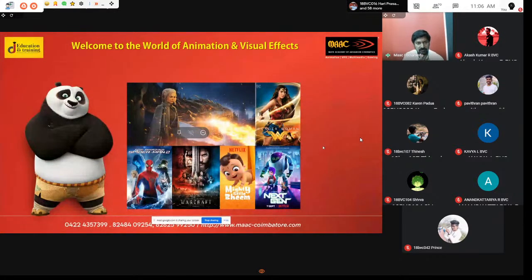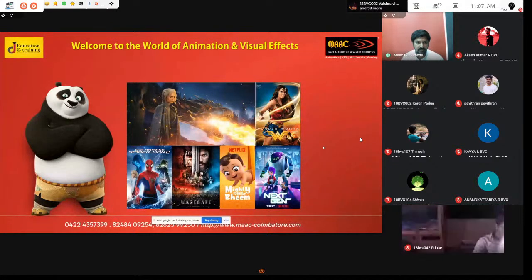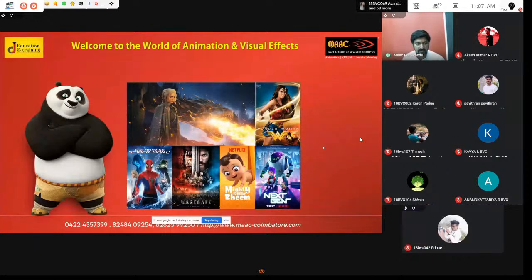Our industry. So welcome to the world of animation and visual effects. I have gathered some images which had a lot of VFX shots and 3D animation shots in recent times. I hope most of you would have watched these films and series. I'm starting with this image to show that nowadays, any movie, commercial, or anything related to the media and entertainment industry has a lot of animation and VFX content in it, which means it needs a lot of animation and VFX artists to create such amazing effects.